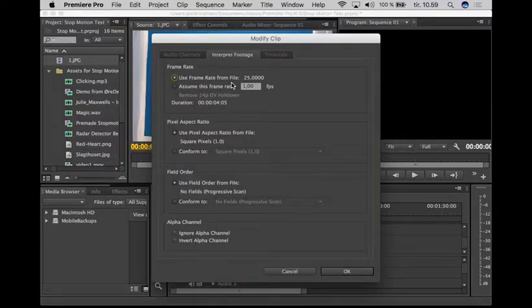Now interpret footage enables us to tell the video to assume a different frame rate than it already has. And right now we can see the frame rate is 25 frames per second. We can see that here. And now we actually wanted to have a bit longer duration. So maybe we want the frame rate to be half of what it already is. So what if I set something like 12 frames per second? Then we can see that the duration here changed from 4 seconds to 8 seconds.